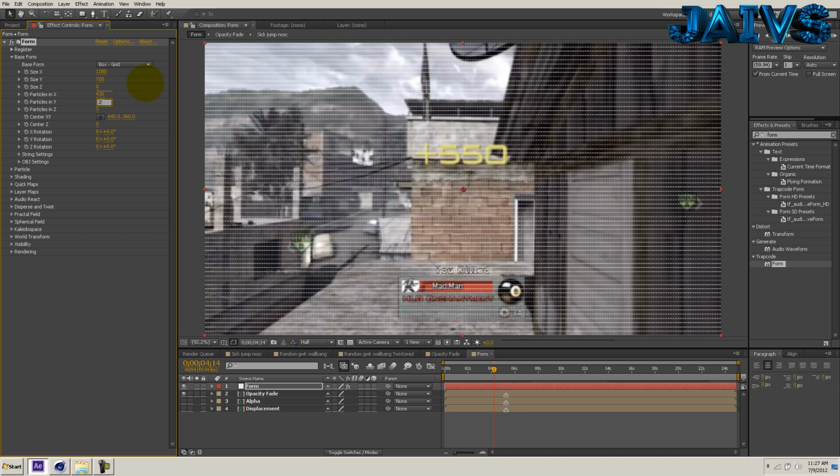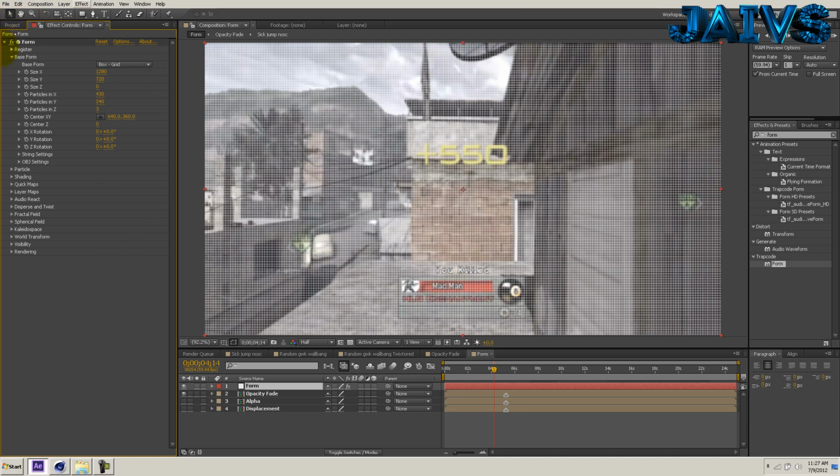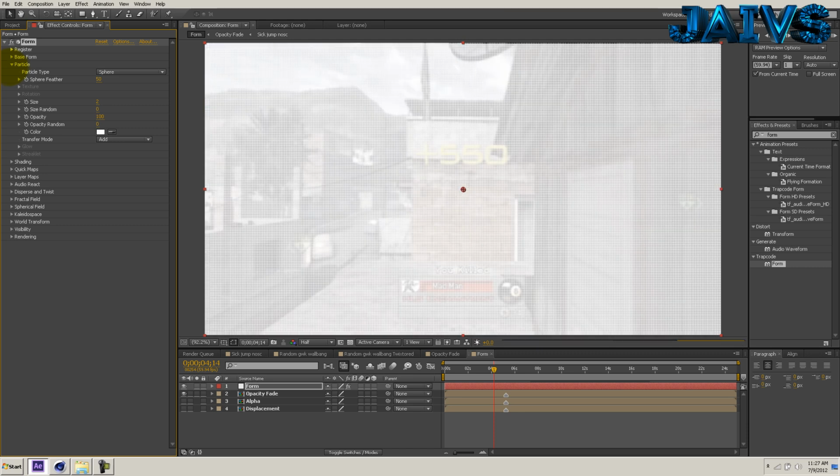Particles in Y to 240. And we are good here. So what you're going to do is go to particles and set the size to 2. And go to layer maps, color and alpha, layer, alpha, functionality, RGBA to RGBA, and map over X and Y.